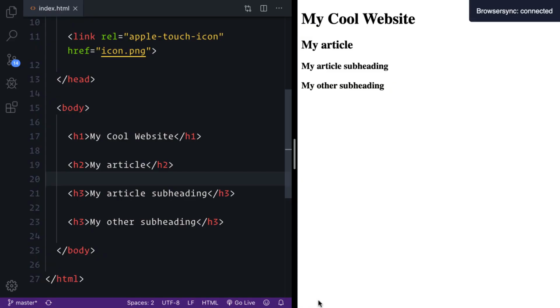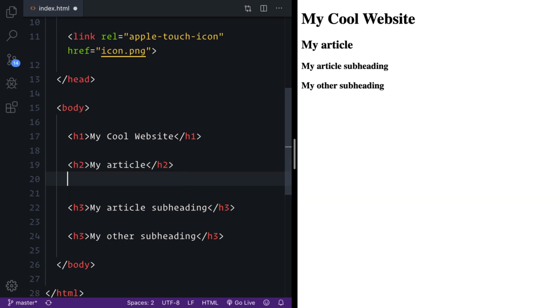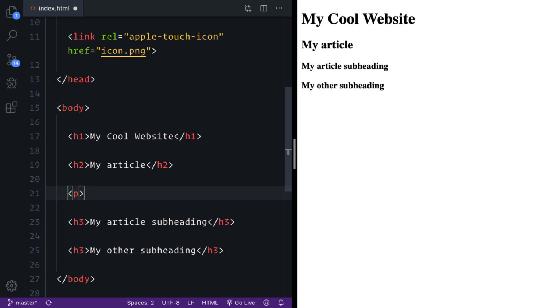As well as headings, we need paragraphs of text within our page. These are described with a P element. The P element is used for blocks of text, or sentences, or in some cases just one word.